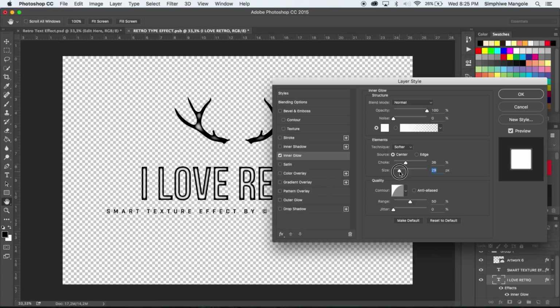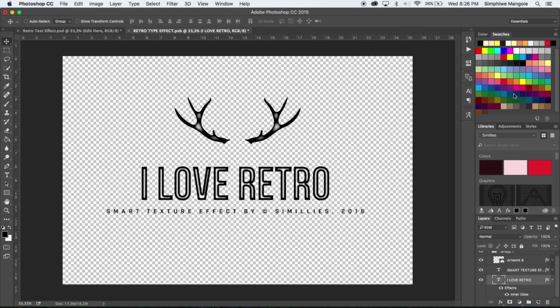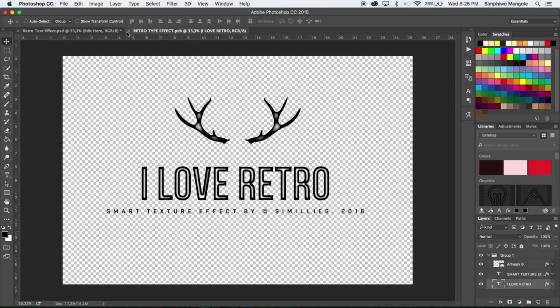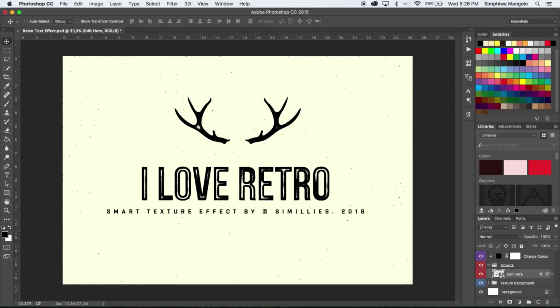So let's say we want a large surface area of the effect. So we'll bring down the size and just add a whole lot more choke onto the inner glow. Okay, I think that's fine. You go ahead and click OK. You close that. You save again. And you can see that a whole lot more of the letters are covered in the retro effect.